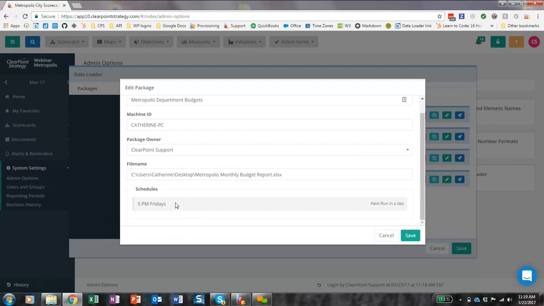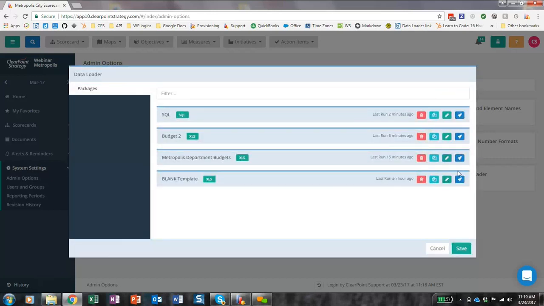Then you can also see whether the package is set to run on a schedule. So it looks like we're going to upload this package again tomorrow at 5 p.m. And then as we mentioned, if you want to run a package without even having to log into the data loader, we can click on that rocket ship button. Doing so is going to queue that package for uploading sometime in the next 10 minutes. So the next time Jenna has new uploaded data in that budget Excel file, she can run it from here, no problem.